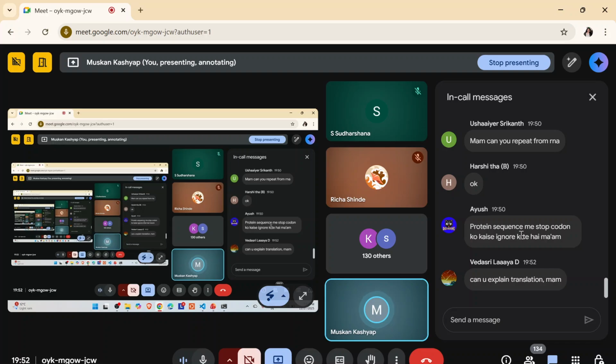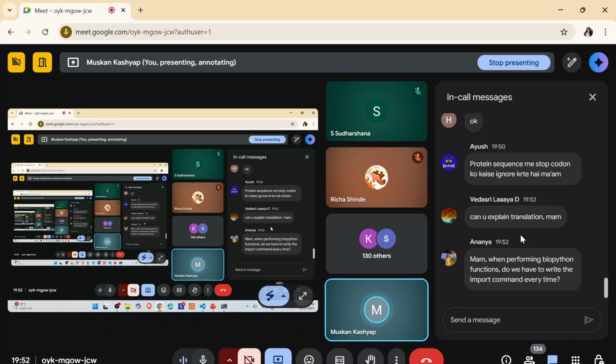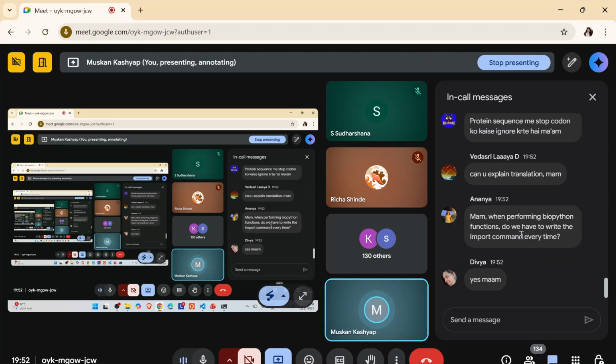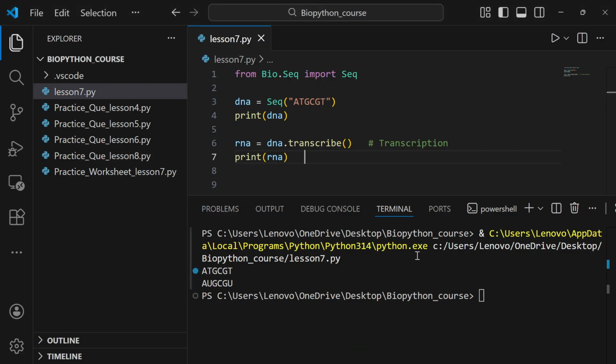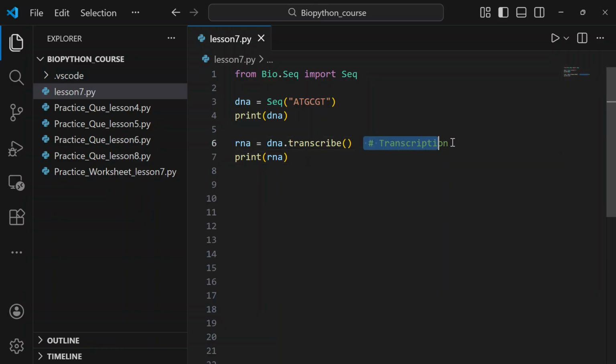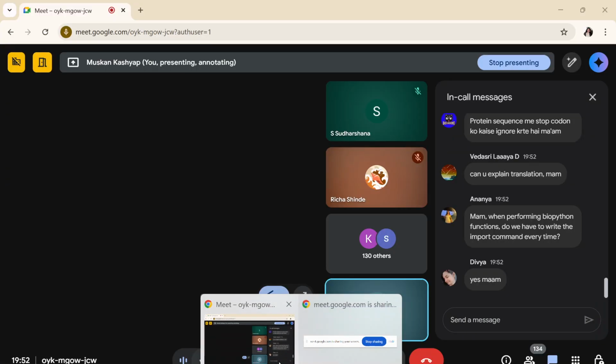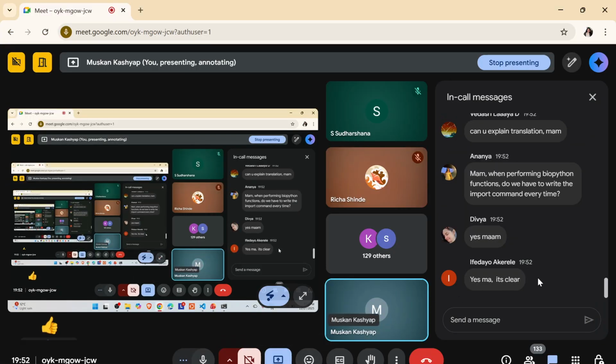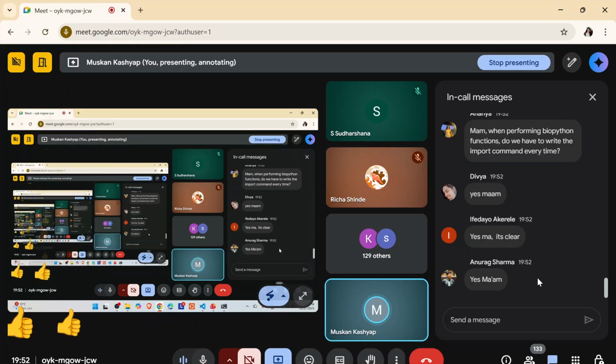Ayush, we will talk about that later. This is just an introductory session about the Biopython. Okay, we will talk about this later. Okay, Vidasi, then okay, next let's talk about translation. Here transcription is clear, everyone. Transcription is clear. Everyone tell me, transcription is clear or not? Does anyone has any confusion till transcription?